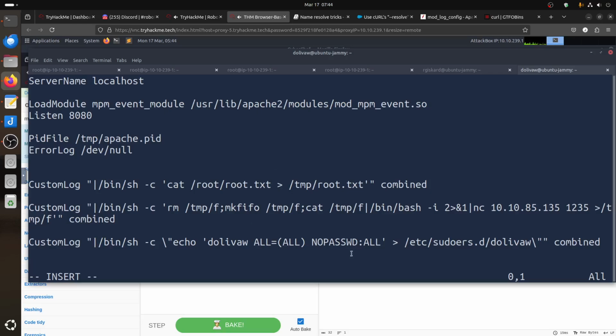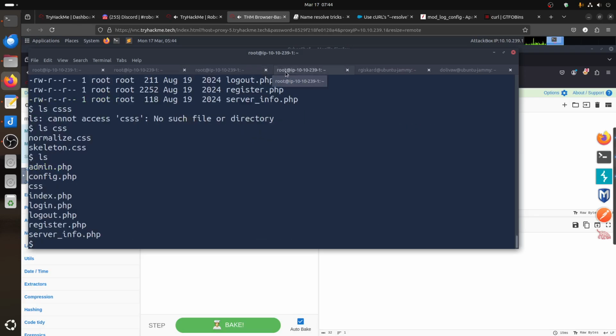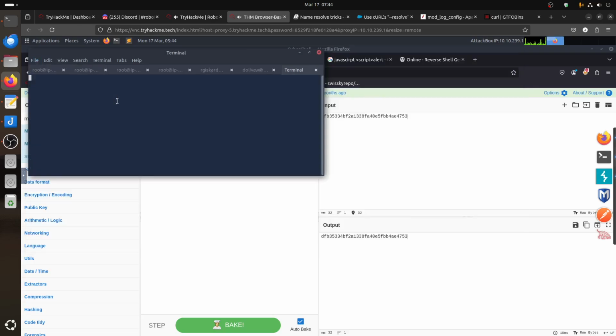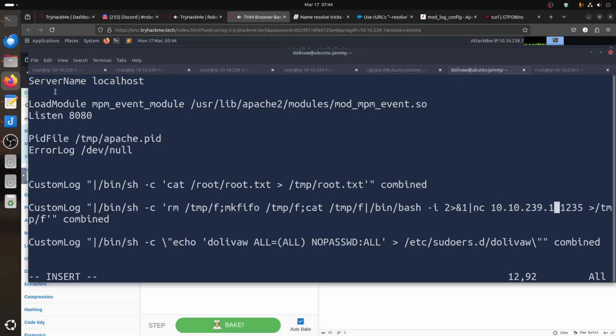We do it in the shell. Let me put my IP back to the machine. My machine IP is 239.1, I'm doing the shell on 1235, so do we have something we can use? Let's open another one. nc -lvnp 1235. So let's go back to this one, where we define the server to run localhost.